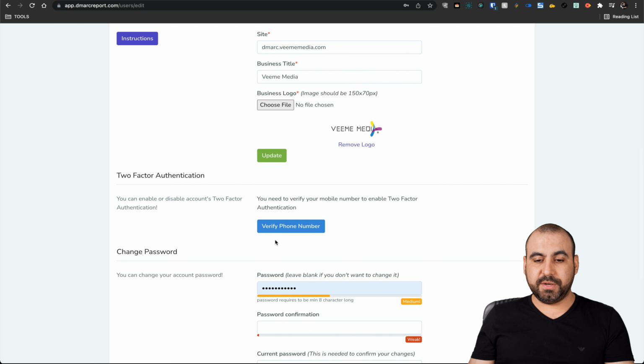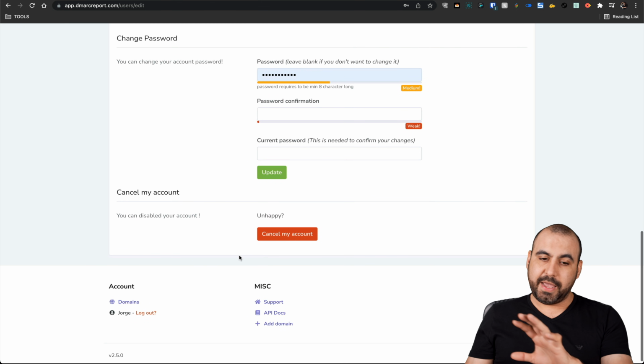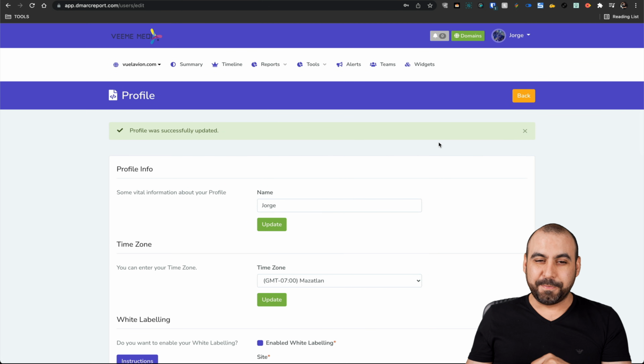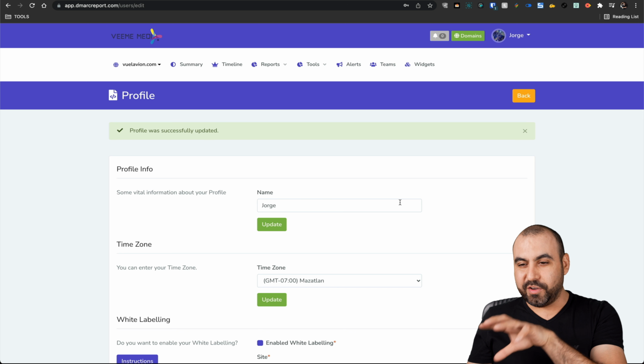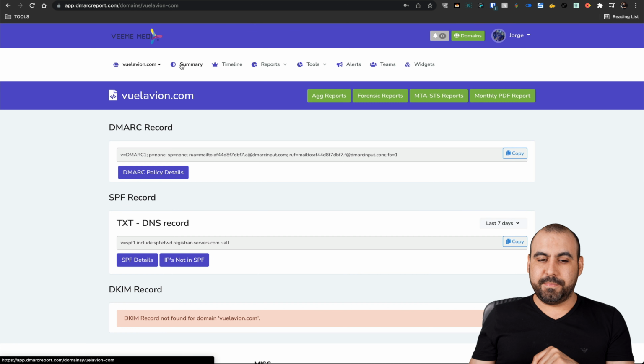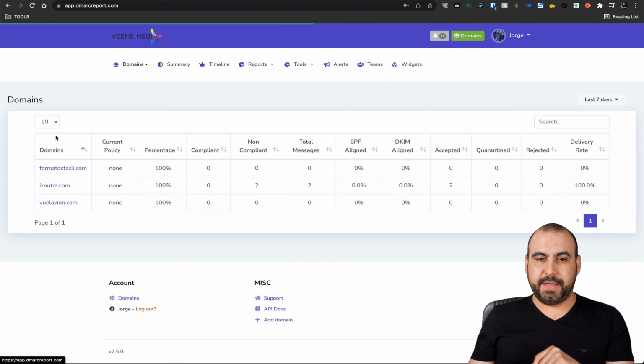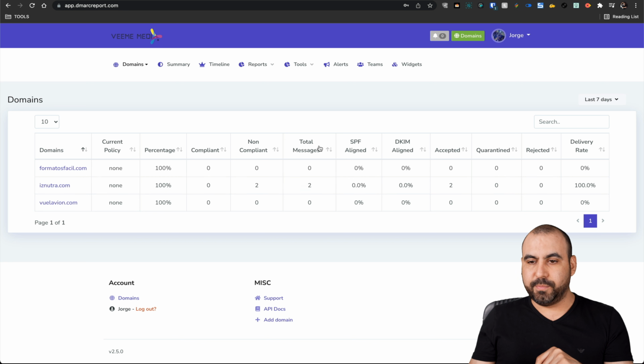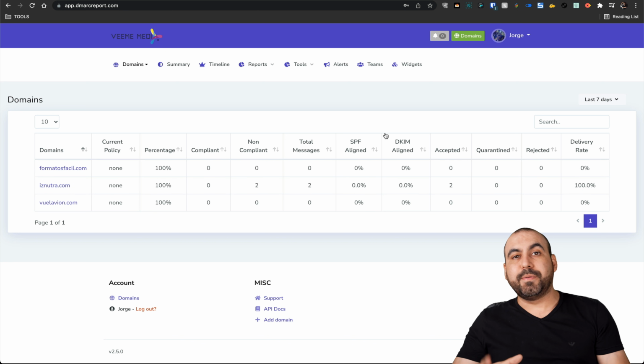2FA authentication, verify phone number, change password, and cancel the account in case you want to delete it. We have all those available there. Let's go into summary back again. No, to the main page. So you can see now we have our own logo there. We have a clear view of the domains available there. But that is DMARC reports.